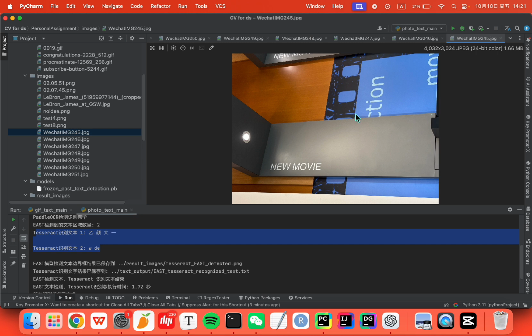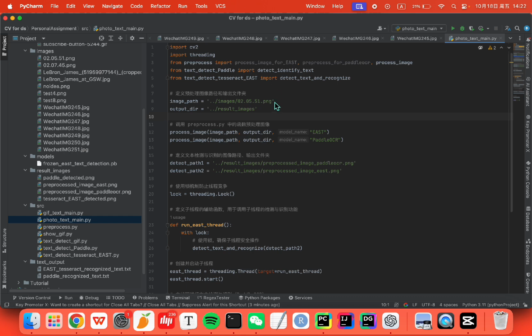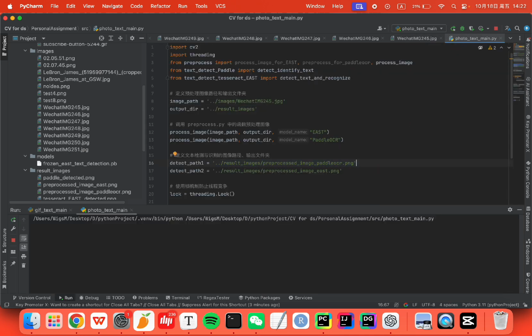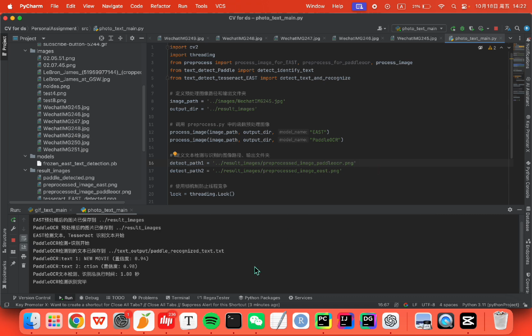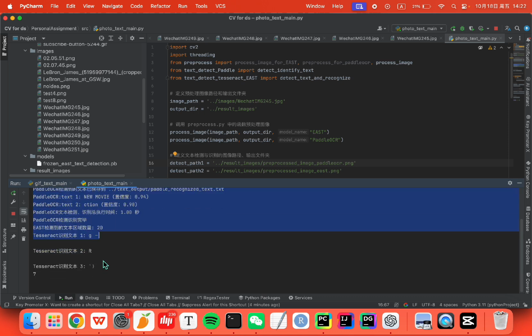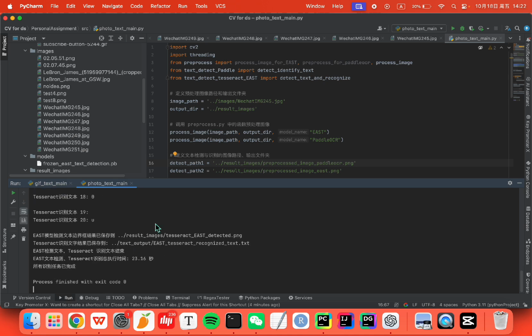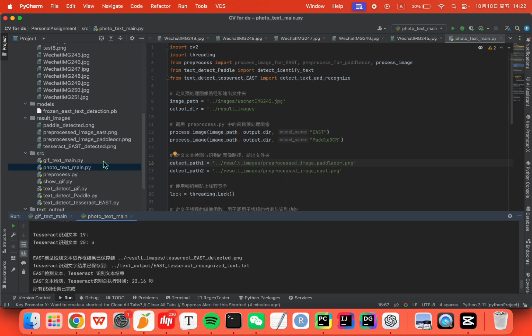So let me choose another static image like this one, new movie. I also changed the image path to WeChat 245. Okay, and run this file. You can see that PaddleOCR is done, but the EAST and Tesseract are still working. Oh, it's done. Let us see the results.